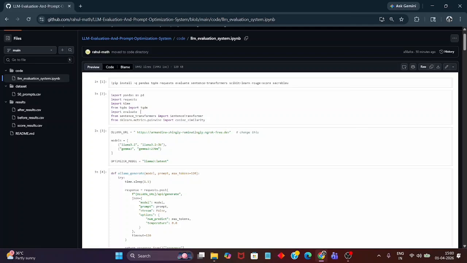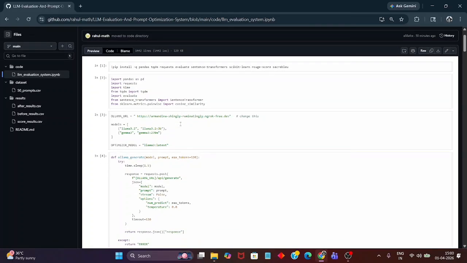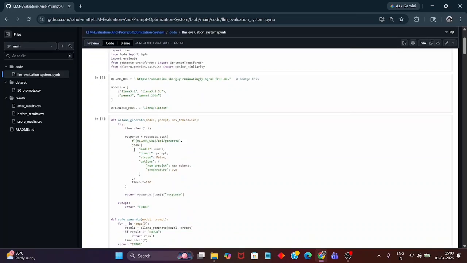And next, we are importing all the required libraries, as here we are using Pandas, Requests, Time, TQDM, Evaluate, Sentence Transformers, and Scikit-learn. From Sentence Transformers, we are importing SentenceTransformer, and from sklearn, we are importing cosine similarity, which is used in embeddings. Next, we are giving the Ollama URL, and we are using the models Llama 3.2 and Gemma 3 for testing, and as the optimizer model we are using Llama 3 latest.